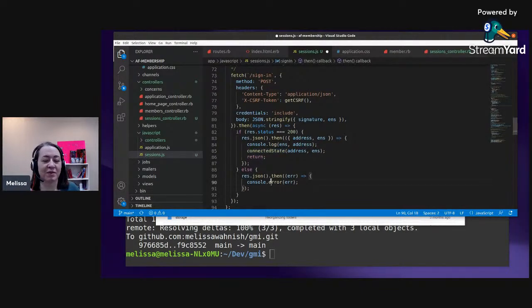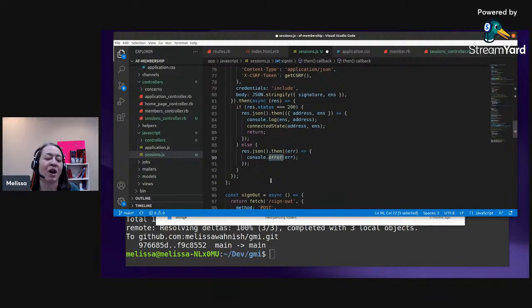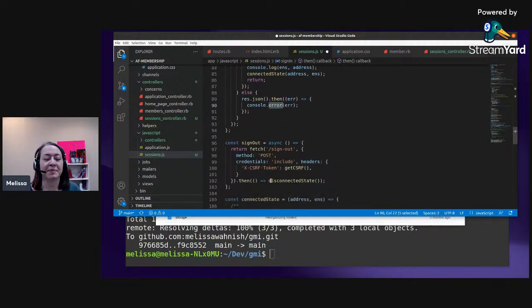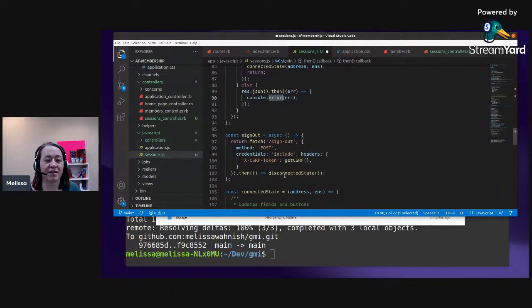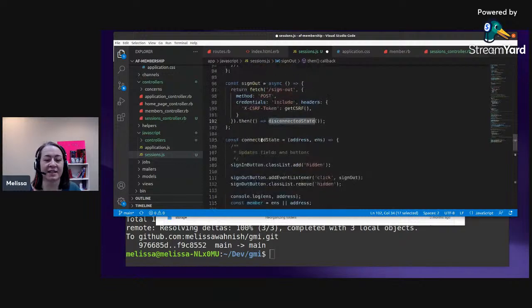And if not, then we're going to just have a console error, which we'll probably fill out a little bit more, saying, hey, the login failed, try again, or make sure you are using a wallet with the Adult Fantasy NFT. Sometimes people have multiple wallets. And so here's the sign out. It's just going to go to sign out, and then it's going to call the disconnected state. So here's the connected state.